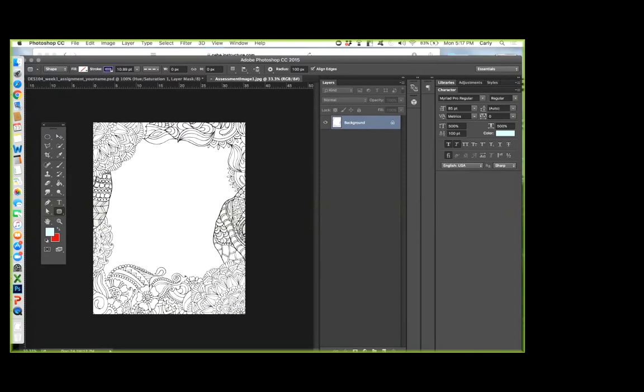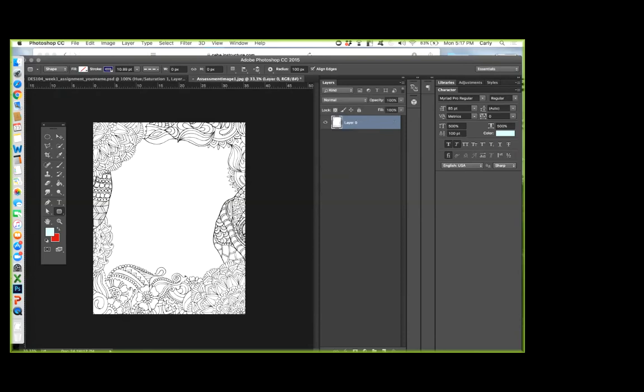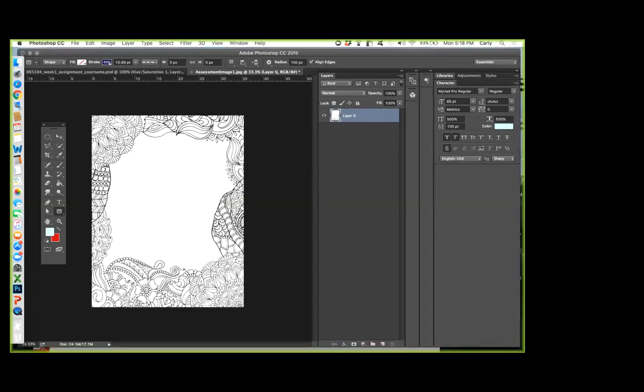Step 1, double click on your background layer. And then it's going to say Layer 0. You click OK. So what we did there is we unlocked our background layer. Step 1 was double clicking on the background layer to unlock it.